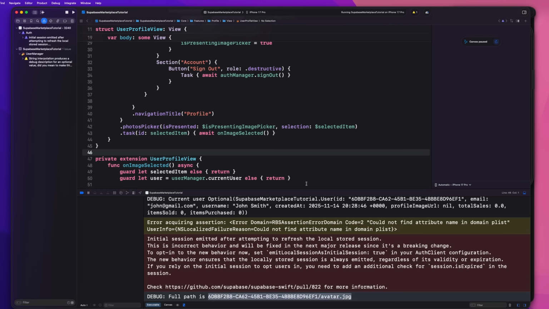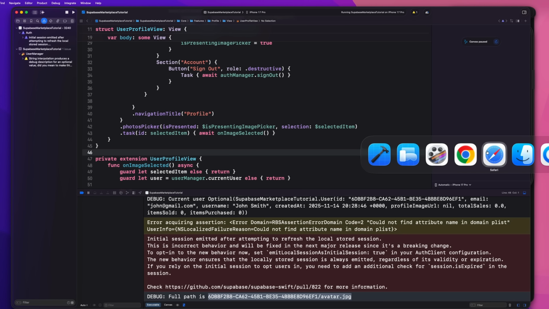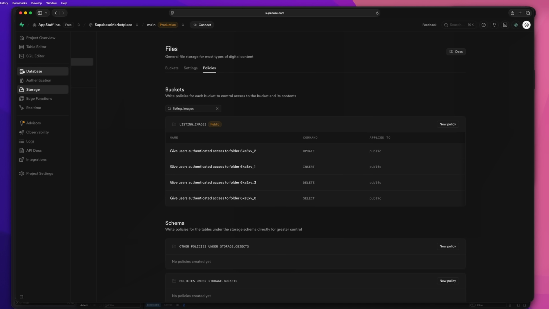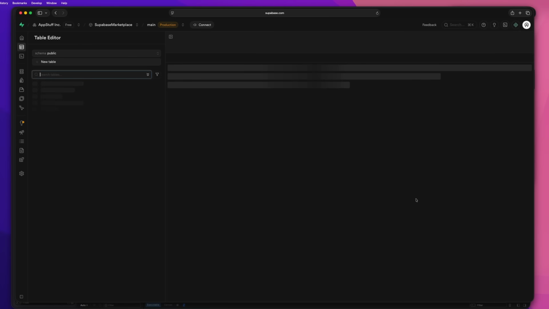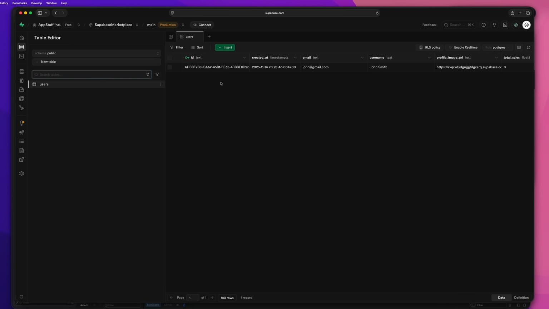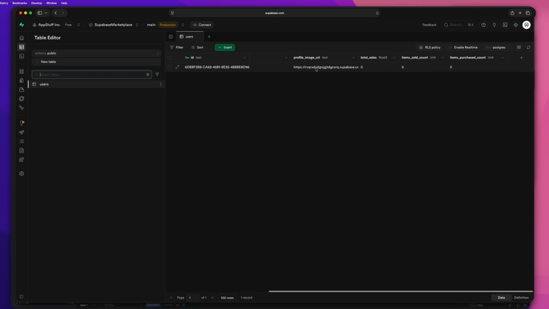And next up, we should be able to go to Supabase, our dashboard, and we should go to our user table. So let's go to database, users, and my boy John here should now have a profile image URL. So check that out. Absolutely perfect. It successfully updated our user table as well.